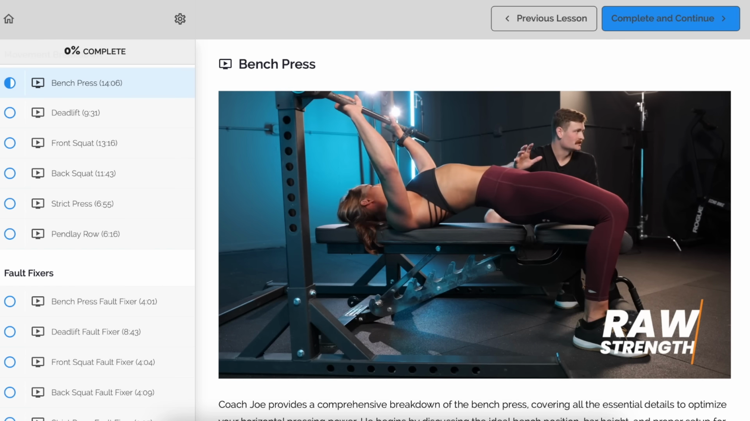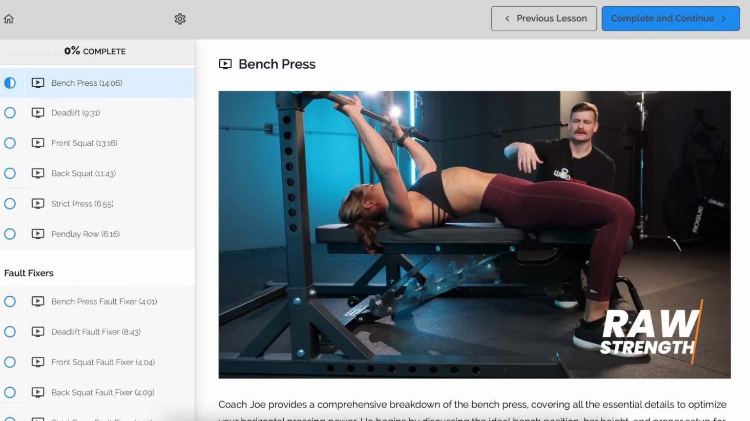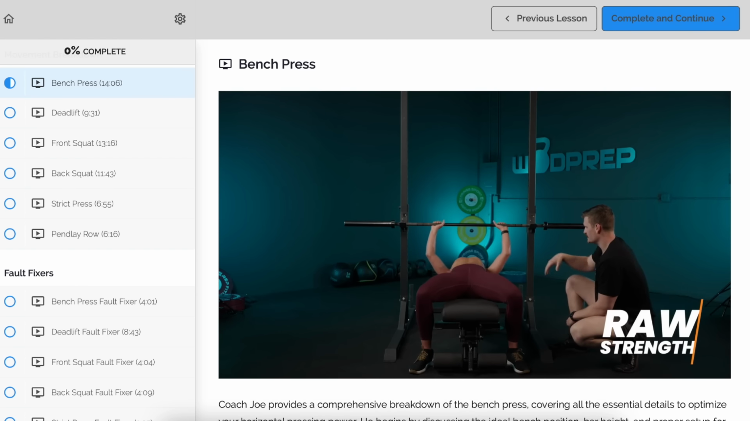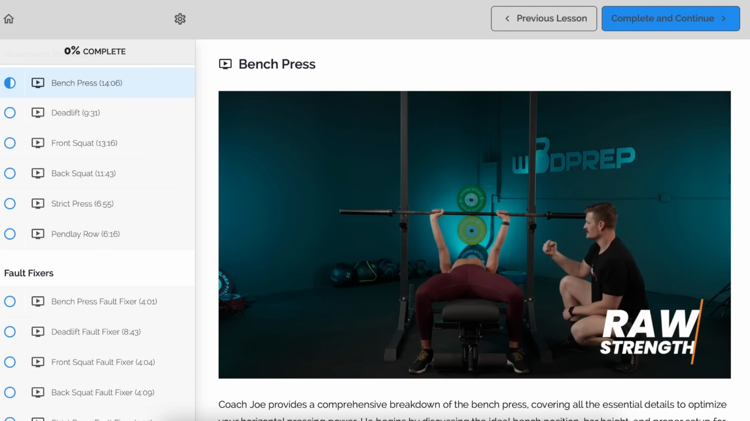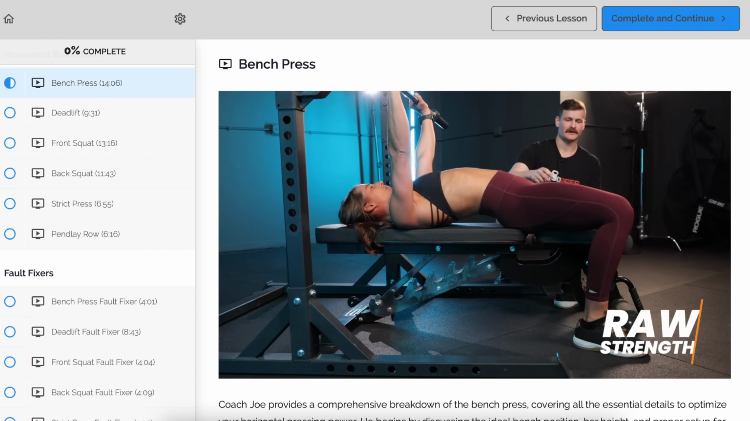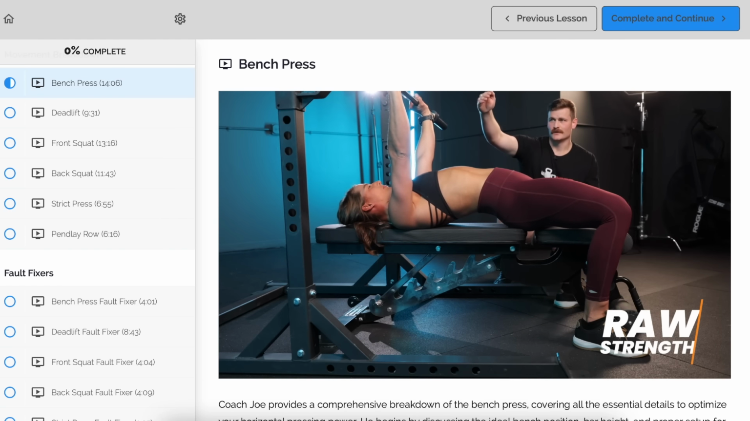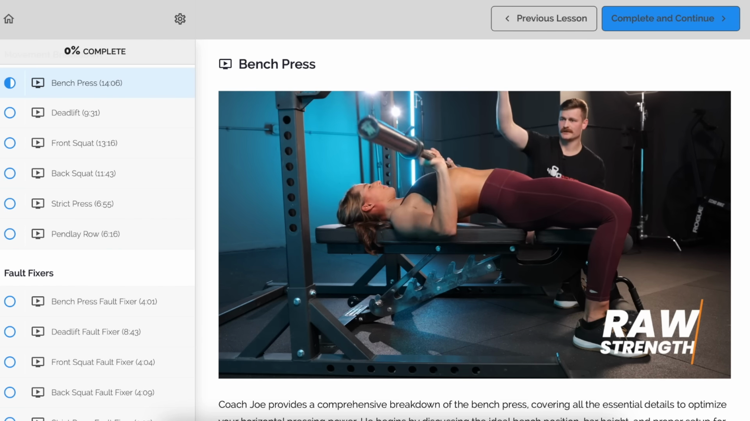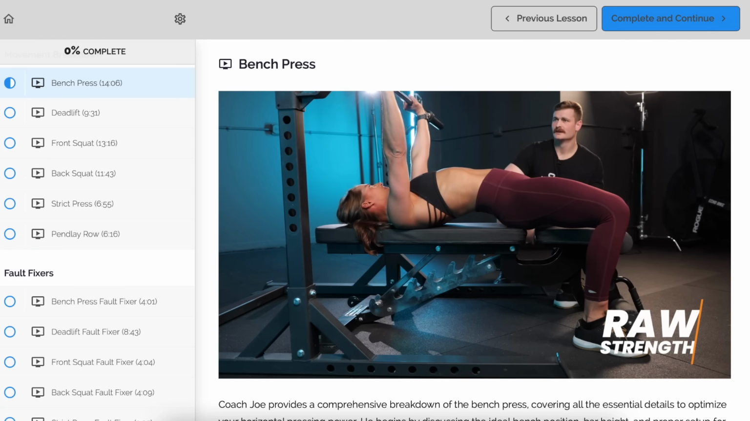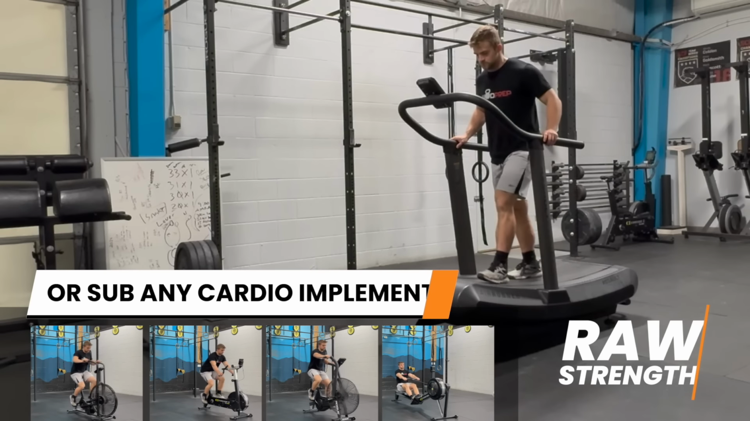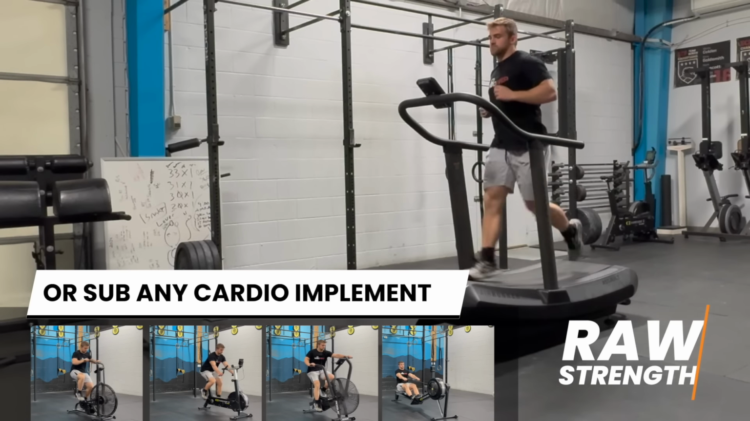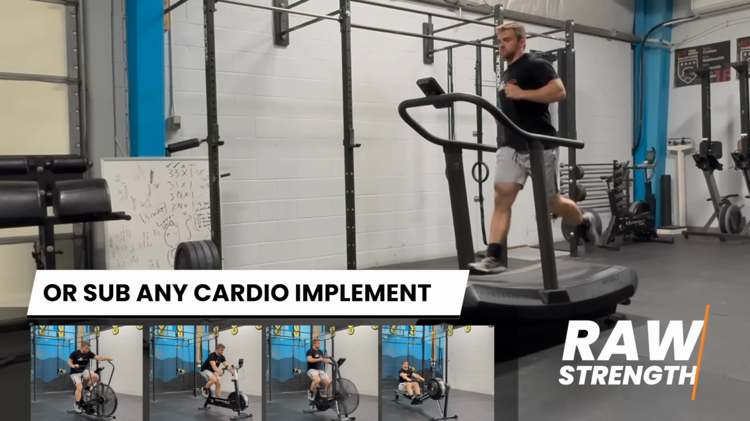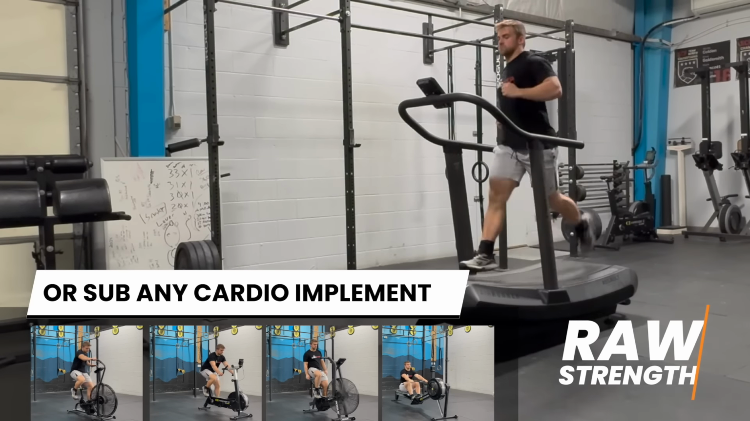With Raw Strength, you get 4 days of specific strength programming that biases your weaknesses, and you also get 1 additional day of GPP, general physical preparedness, that's going to help you stay in cardio shape. So if you decide to do Raw Strength and you don't follow any other fitness program, it is still going to keep you in shape so that you can really get strong, and then, of course, you can go work on all your other things after you're done with Raw Strength.